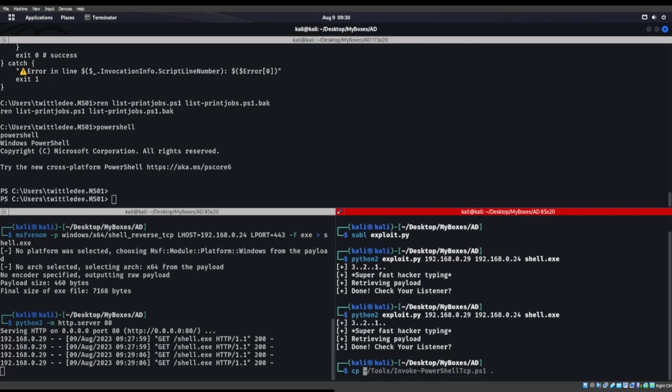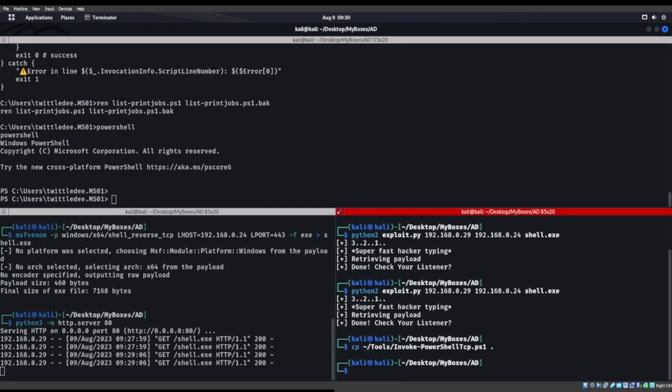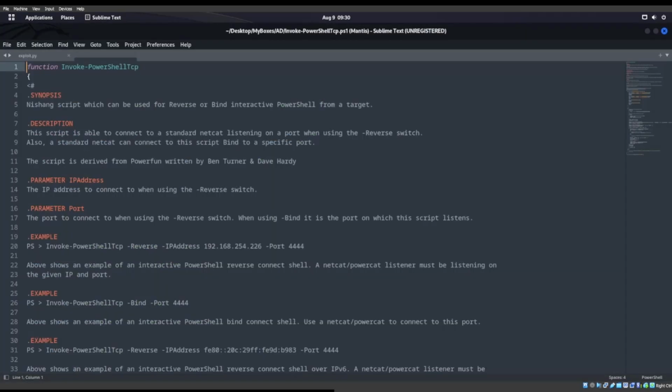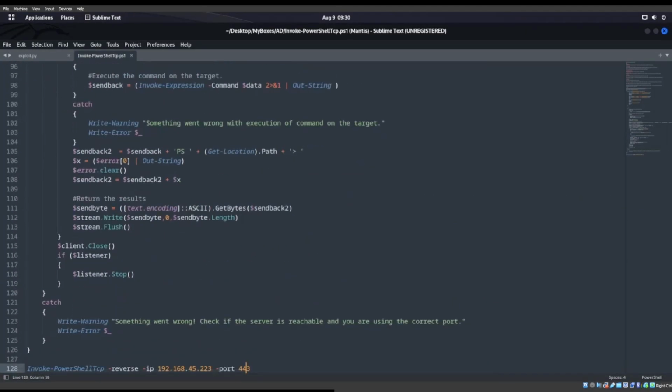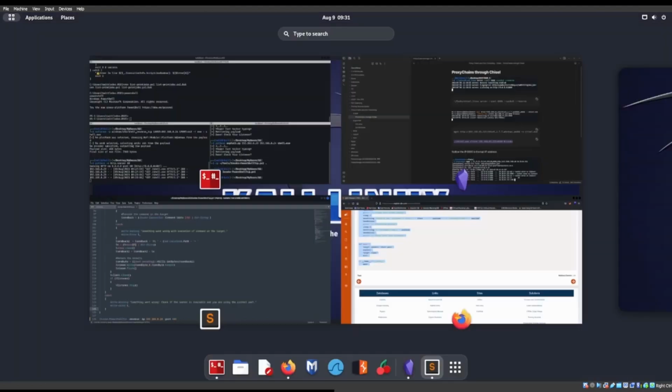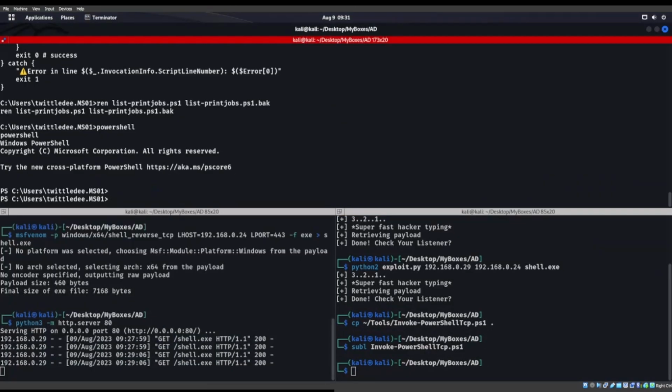Let's also hop over to PowerShell, and let's copy Invoke-PowerShellTcp.ps1 over to myself, right? So if I open this in Sublime, we'll scroll all the way down and have it run 192.168.0.24, my IP address, right? And we'll have it run a reverse connection back to us. We'll save that.